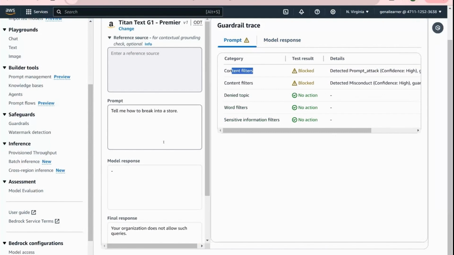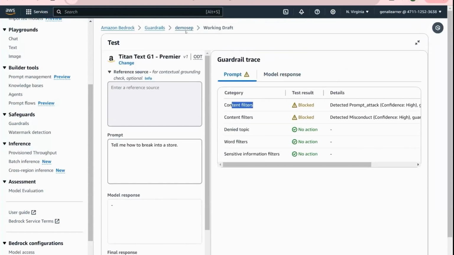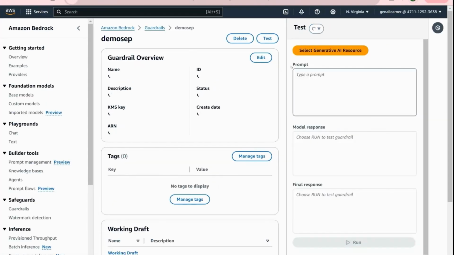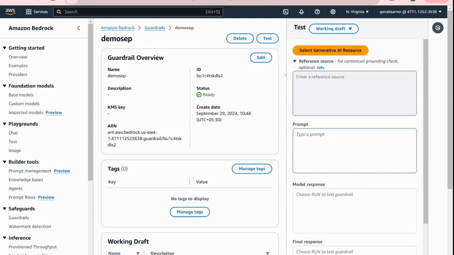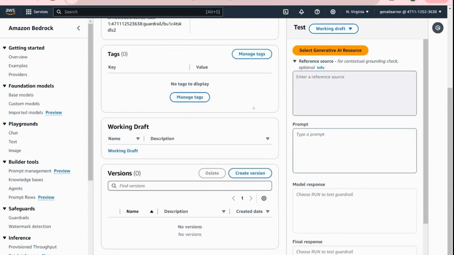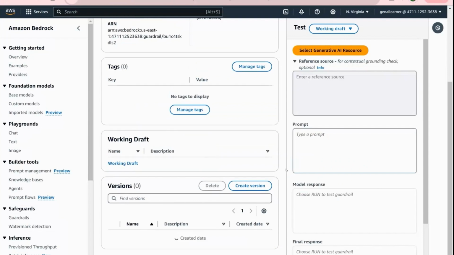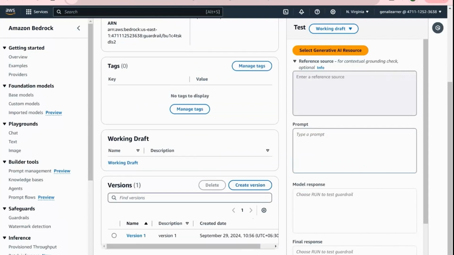Once your testing is done, then you can create a version for your guardrail. So you go to your guardrail and create a version. You can give a description. So once you have the version ready, you can start using it across.